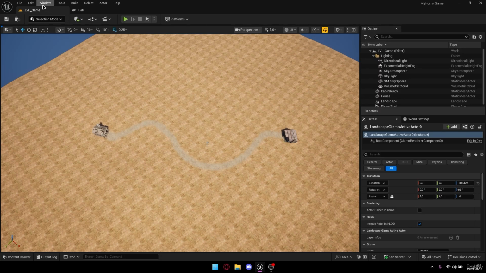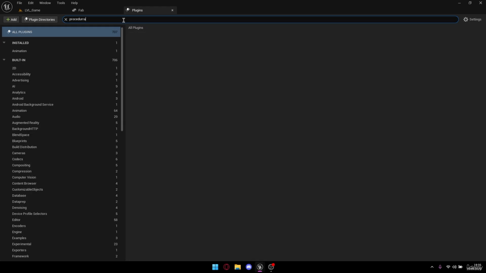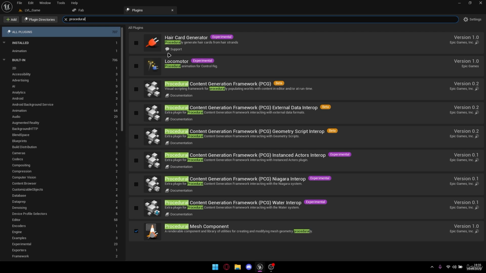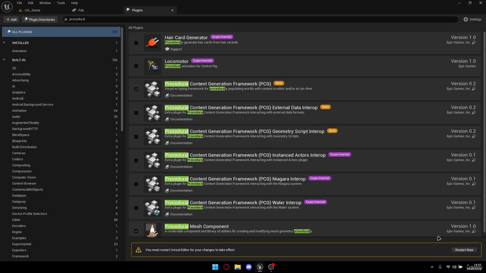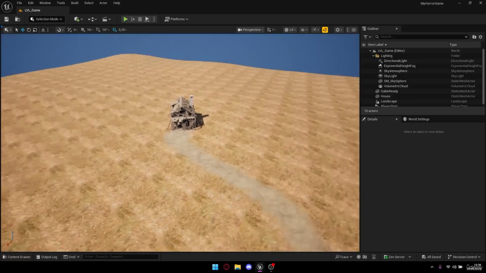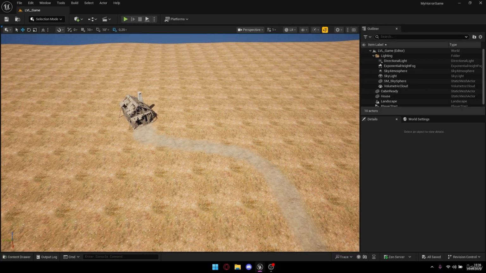So in order to do that, we need to enable one small plugin. If you go to plugins and search for Procedural, here we have Procedural Content Generation Framework, PCG. We need to enable that, and yes. And now we need to restart the project. So let's just click restart now. And now we can actually start to create this barrier blueprint.